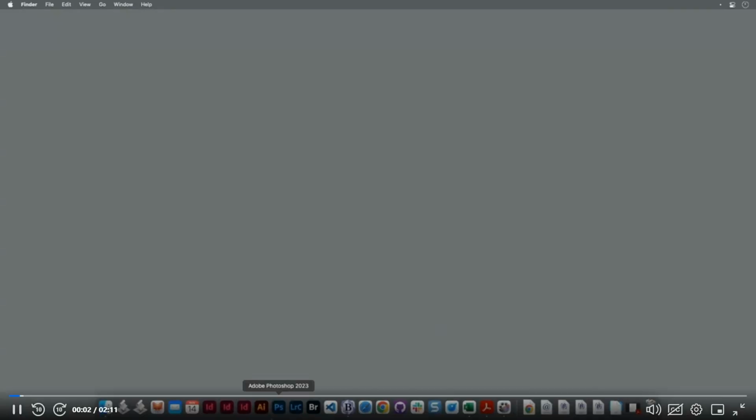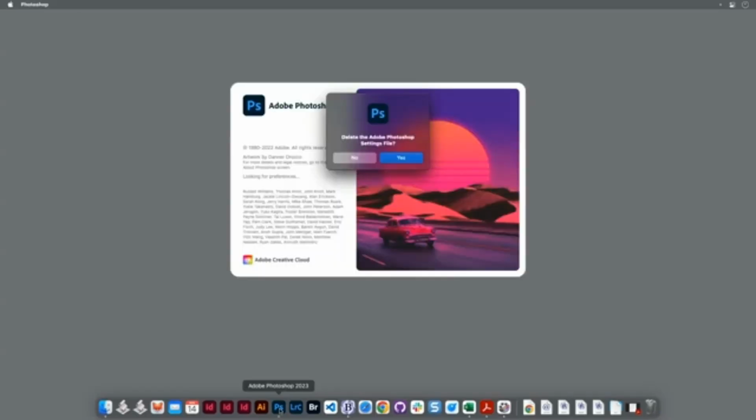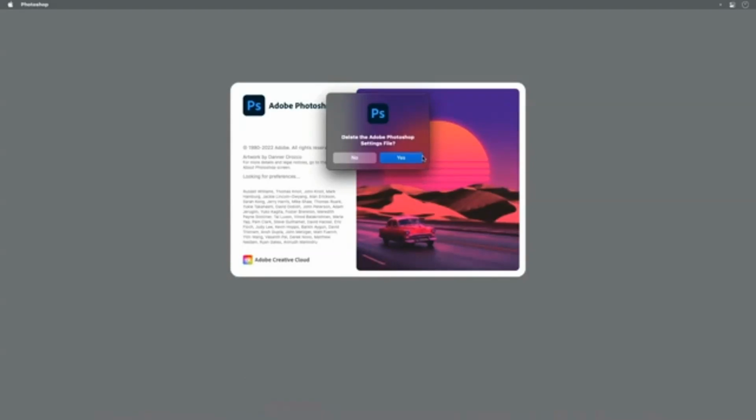Start Photoshop and then simultaneously hold down Control, Alt, and Shift on Windows or Command, Option, Shift on Mac OS to reset the default settings. When prompted, click Yes to confirm that you want to delete the Adobe Photoshop settings file.